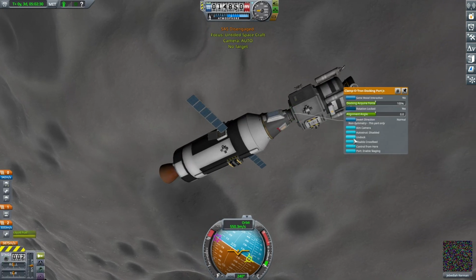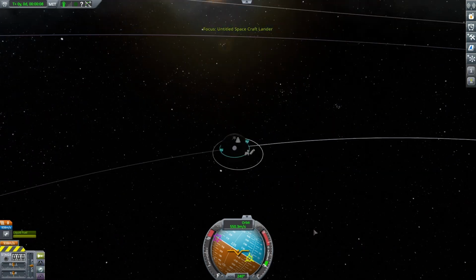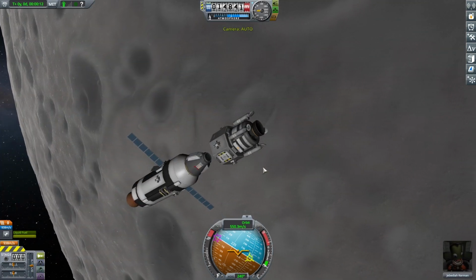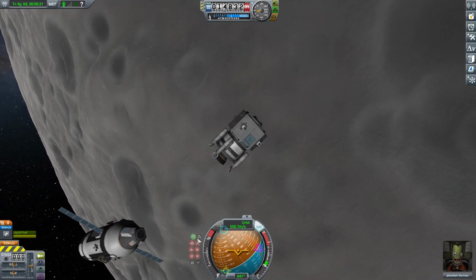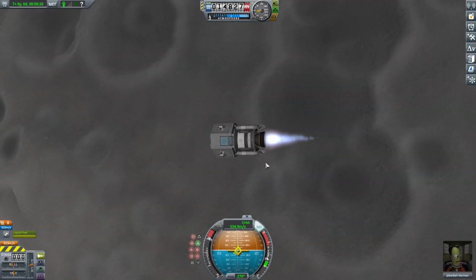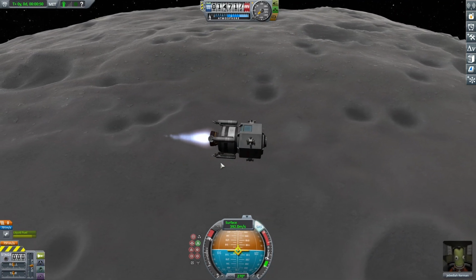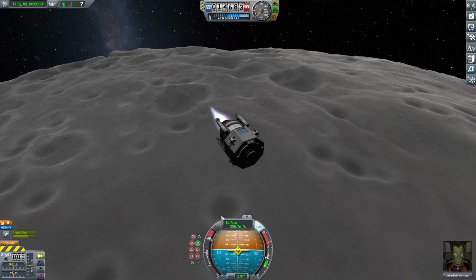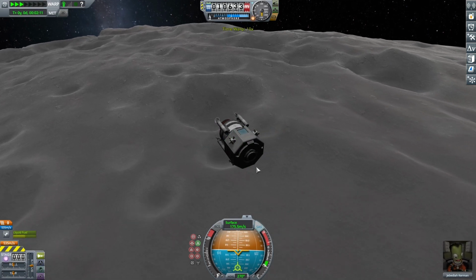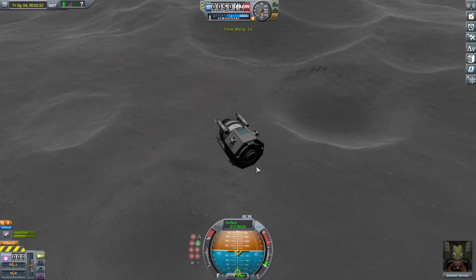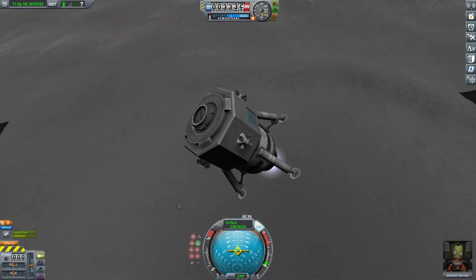Here I separate the two modules and start my Mun descent, first burning near the horizon to get rid of all my horizontal speed, and then focusing on controlling my throttle so I don't actually start going back up. The key to landing successfully is to keep a close eye on the altitude meter at the top and your speed at the top of the nav ball.